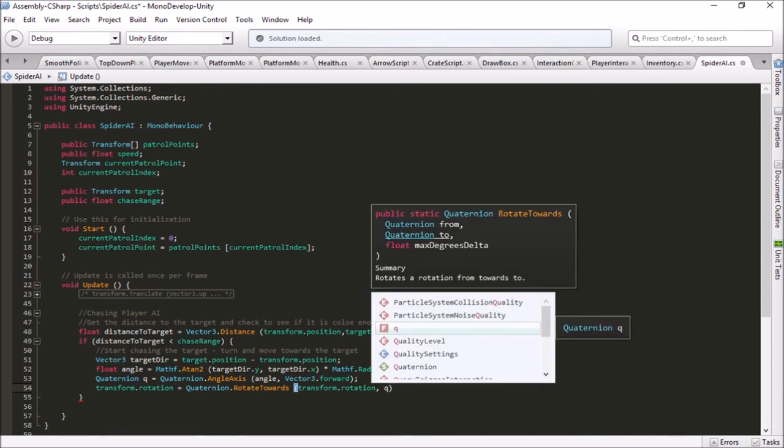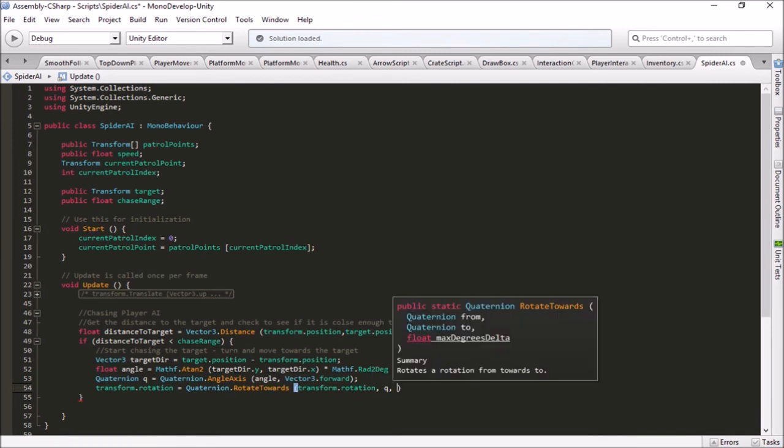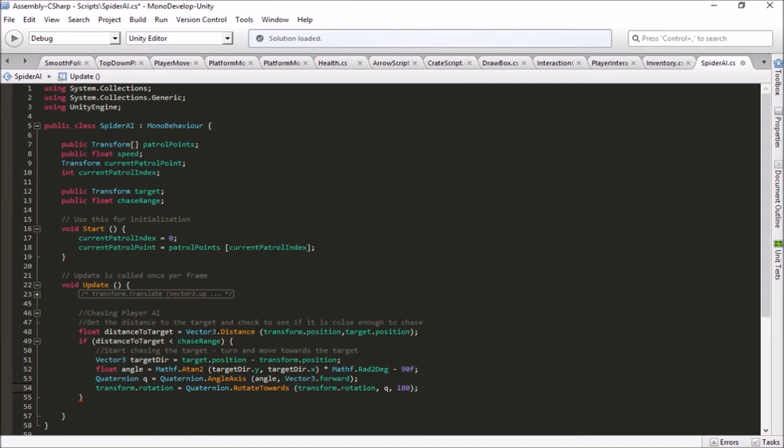So we're taking our from rotation where we're currently rotated, where we want to be rotated, how many degrees per unit, or per frame, can I turn towards it. We'll put that 180 back in there so he's just going to turn really, really fast. 180 degrees in a frame if he needs to. Okay, and that will get him turning in the right direction.